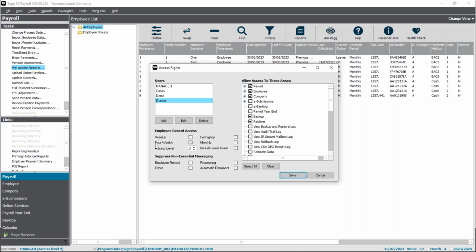The next thing to look at is employee record access. So we've ascertained that Duncan can have a look at some employee records for sick pay purposes, for example. However, there may be a team, so we may have Duncan looking after the monthly employees. We may have another user who is looking after the weeklies, so for weekly or fortnightly as well.